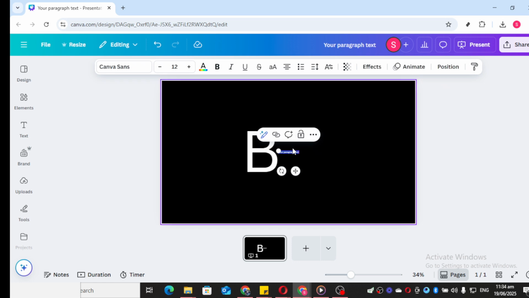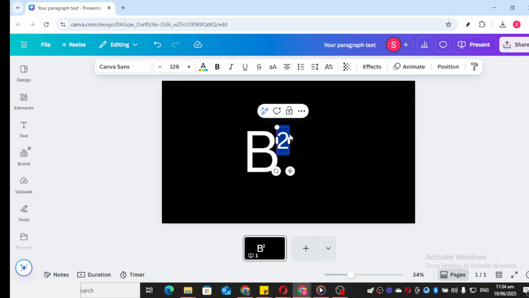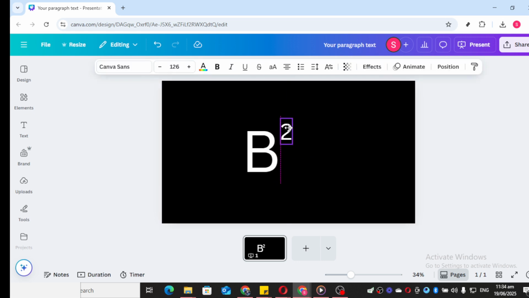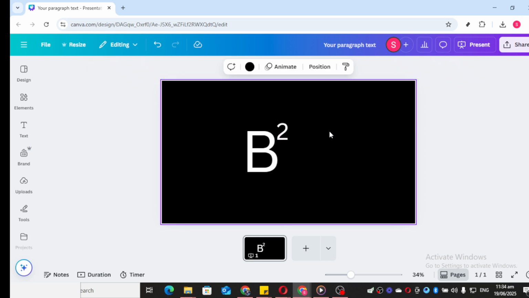With this new text box in place, adjust the size of the 2. Since we want it to appear as a superscript, you'll need to scale it down so it complements the main text. Experiment with the size until you get the perfect balance. After resizing, position this smaller 2 alongside the letter B, placing it slightly above the baseline to mimic the superscript effect.